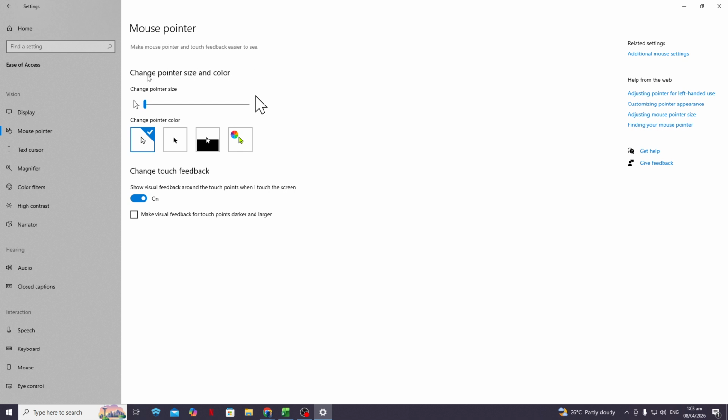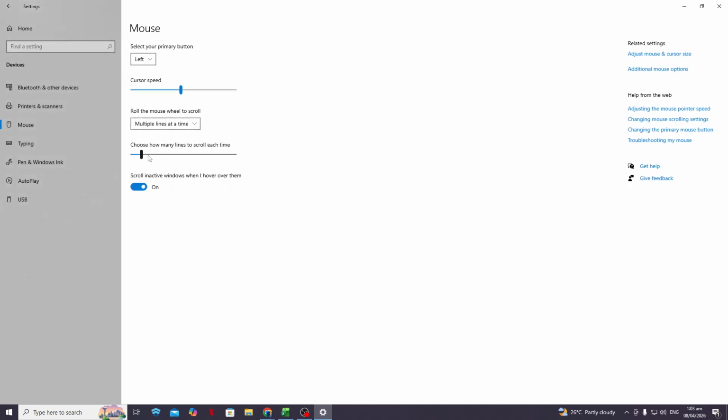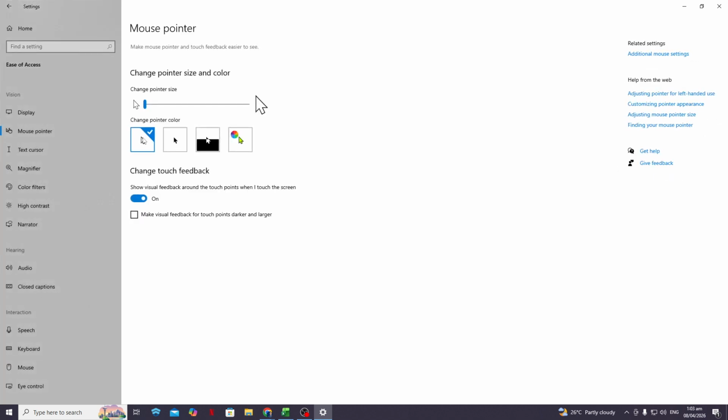Inside the mouse settings, you'll usually see a link or option that says something like Additional Mouse Options or Additional Mouse Settings. Go ahead and click that. This opens a smaller window with several tabs across the top. One of these tabs will be called Pointers. The Pointers tab is where you control how your cursor looks.